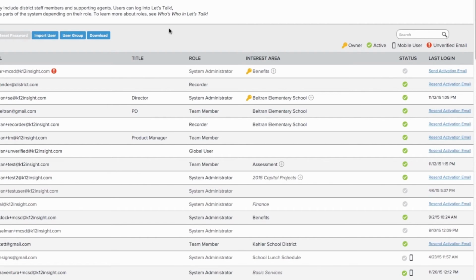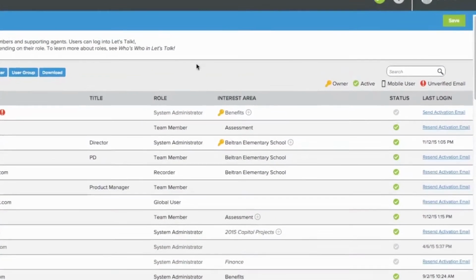If you deactivate a user who is the only person on a team, you will have to designate a new interest area to transfer all of the current and future dialogues to that individual. If you deactivate a translator, you would also have to reassign the translator responsibilities. Once you've finished adding users and updating any changes, be sure to click Save.